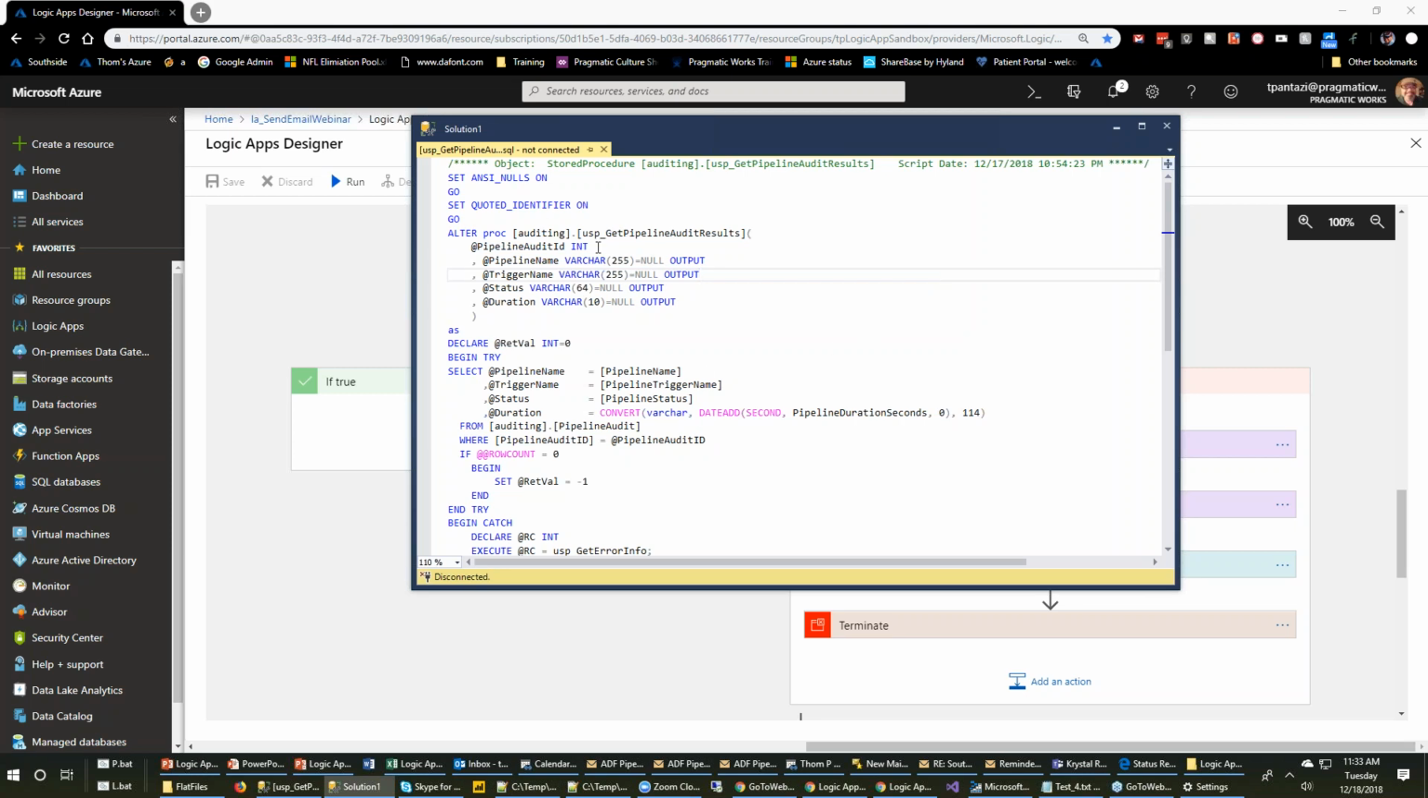Basically we're passing in this integer value, which is an audit ID, and here's our setup for our output. As you can see, we have two things that are varchar 255. Even though we make status 255, it's only 64, so it's not a problem. Same thing with duration, it's only 10. Why are these strings? Because Logic Apps works better with strings, and all this is going to do is display. I'm not doing any math on this, so I didn't need to pass them in as numbers or as codes or anything.